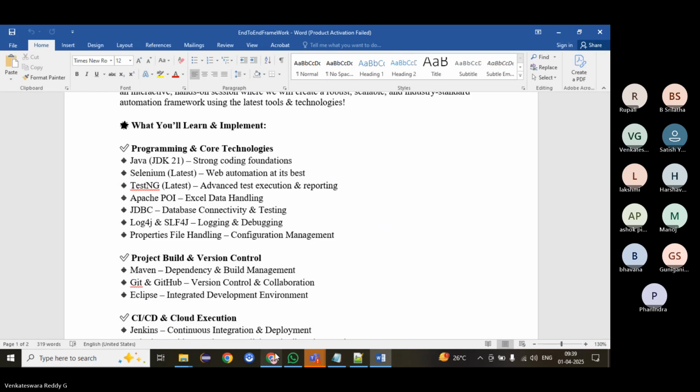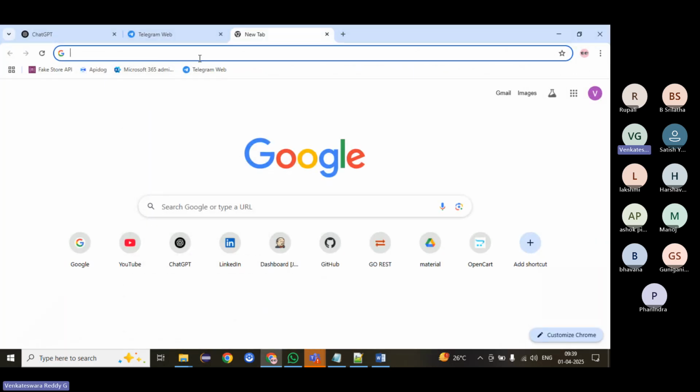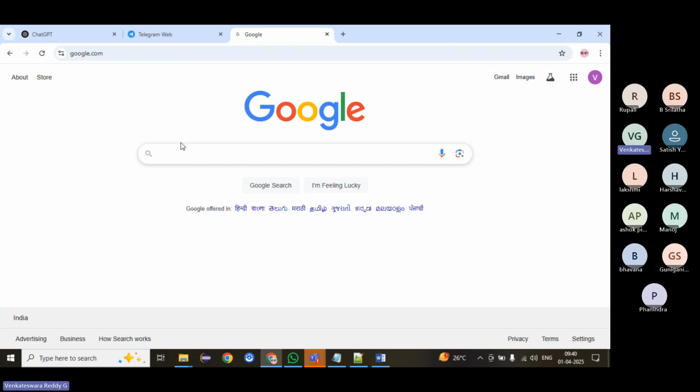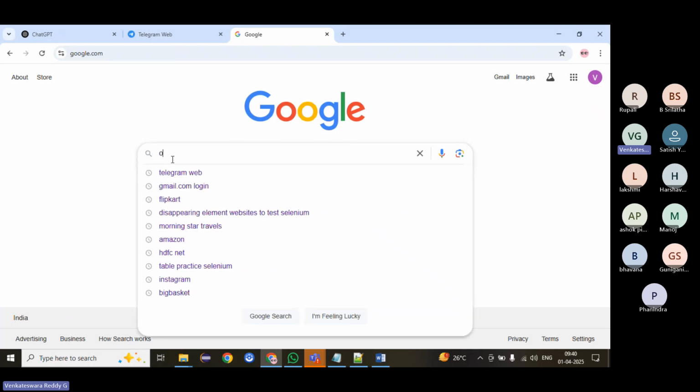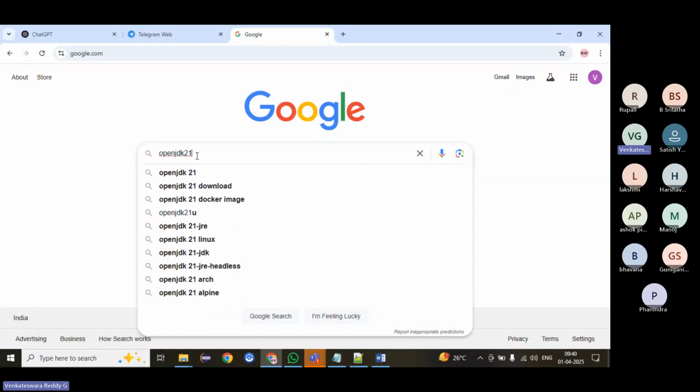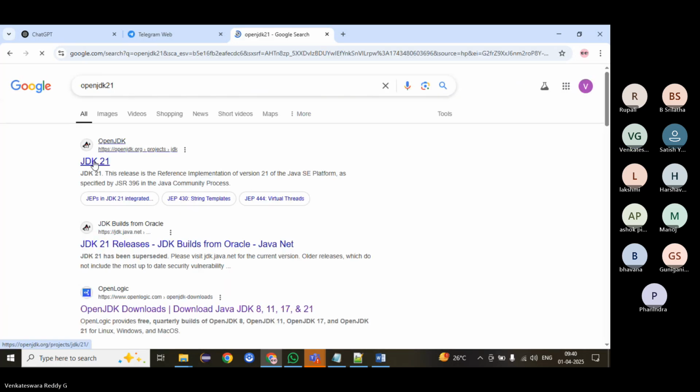Let me open this. We all know Google, so just open google.com and type OpenJDK. Version 24 was released last month and is the latest one. We will go with 21, but I don't know whether 24 exactly matches or not, so we will go with the previous version. OpenJDK.org, we can go here.